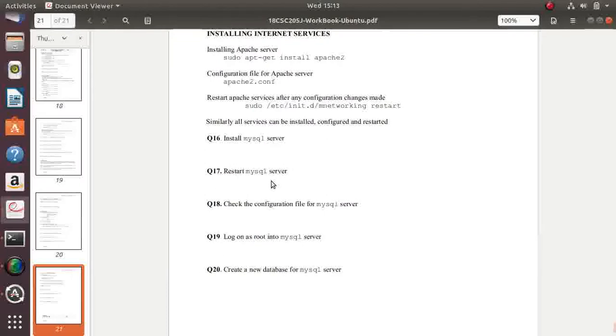Okay, now restart MySQL server. How to restart MySQL server? You can restart MySQL server by the command sudo /etc/init.d/ and instead of networking, here it is a spelling mistake. It is not networking. Okay, sudo /etc/init.d/, instead of networking, if you put mysql restart, then MySQL will be restarted here.